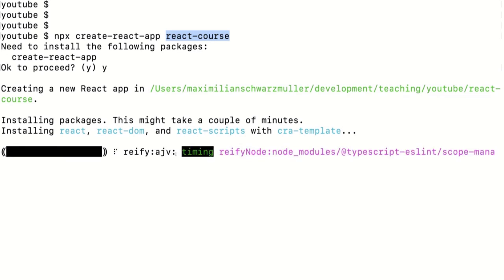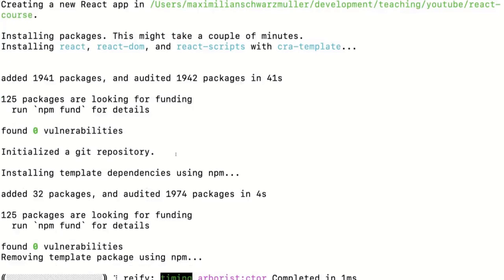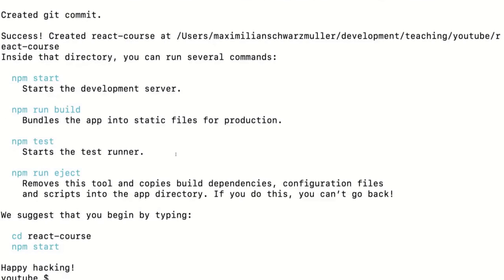Now, this can take a short while, and if you're facing any problems here, make sure you got no firewall blocking outgoing traffic or anything like that. No antivirus tool that could be interfering here. And then at some point, you should be done. You should see output that looks something like this.